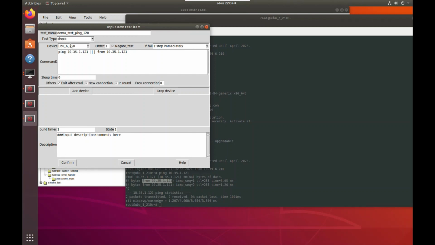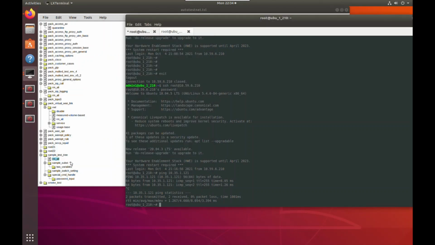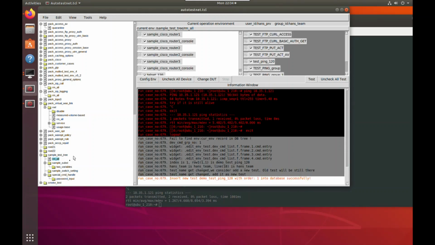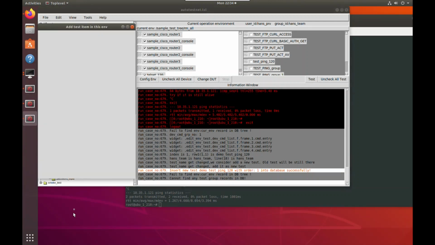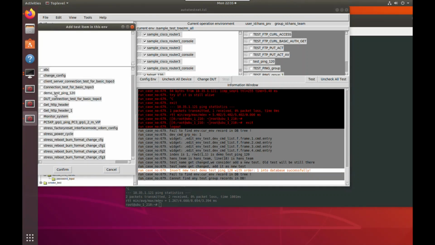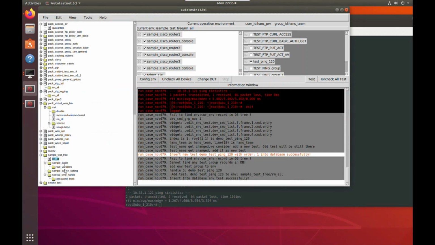So this test is: test name, access this device, run this command, expect this result. Let's confirm. We insert the test and add it here. Now it shows here, so we can run it. We can check or uncheck it. This is a basic test unit, so we can run the test.